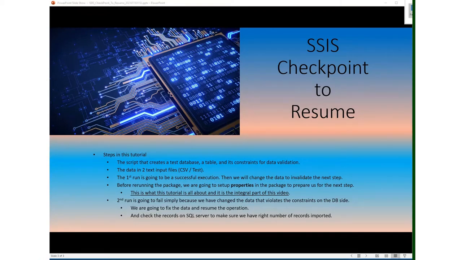Okay, let's continue with the last slide that we have, and that is the display of the step-by-step procedures for this particular video. I do have a script, and that script creates the table and the constraints. I did not add a script for creating a database, simply because it is simple. You just write a create database statement and give it a name. I already have that database created, and it's called sandbox. You can call it whatever you wish.